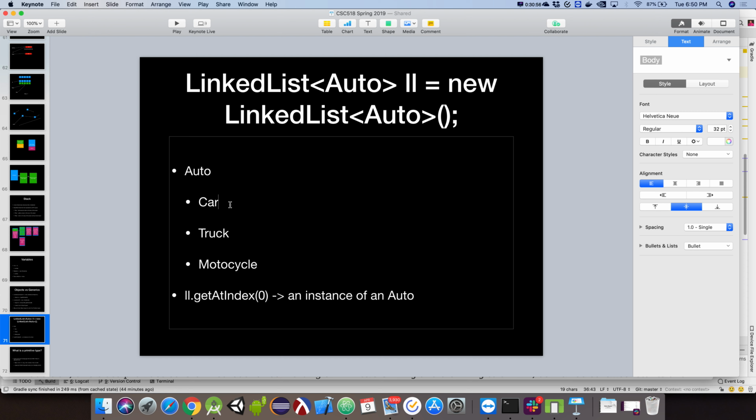Because when I wrote these, Car would have extends Auto, Truck extends Auto, Motorcycle extends Auto. So these are all children of this top level Auto class. And this is a linked list of autos. So if I have 5,000 autos in there, it's going to be a mix and match of cars, trucks, and motorcycles. So now I might say something like Auto a is equal to whatever is at bucket 0.